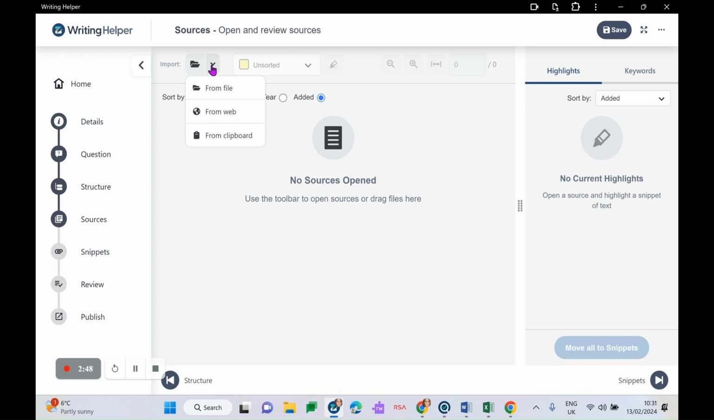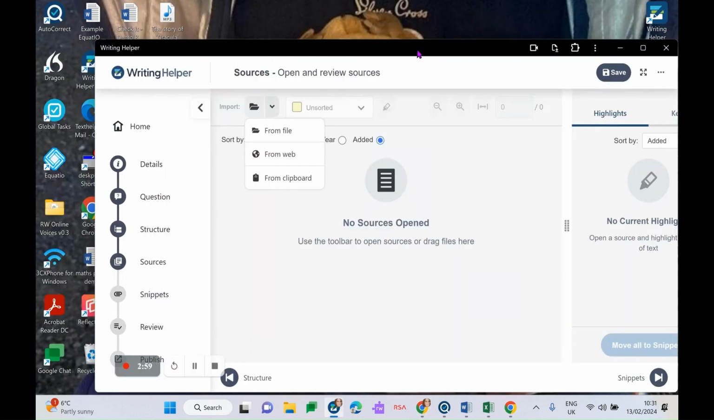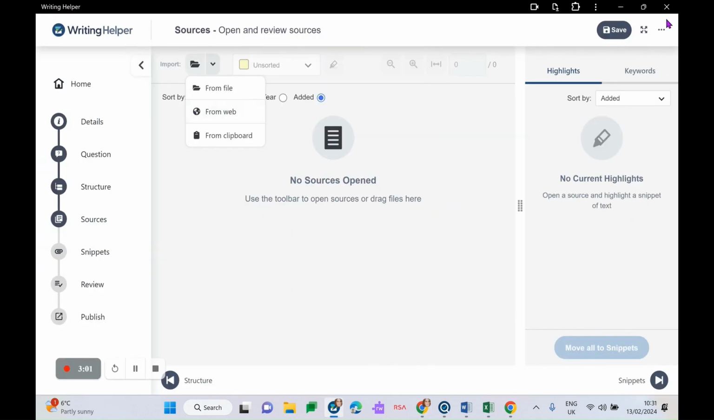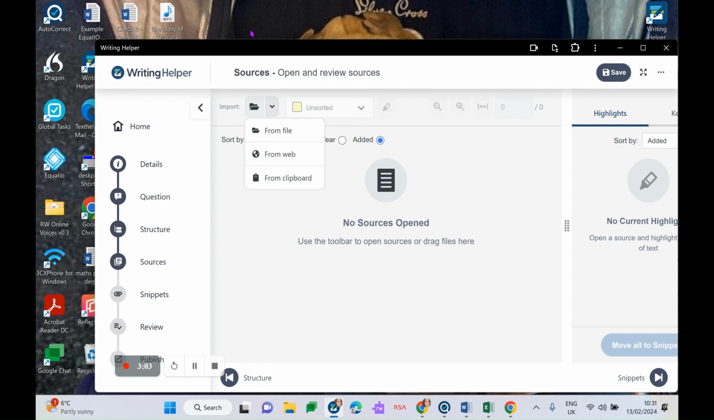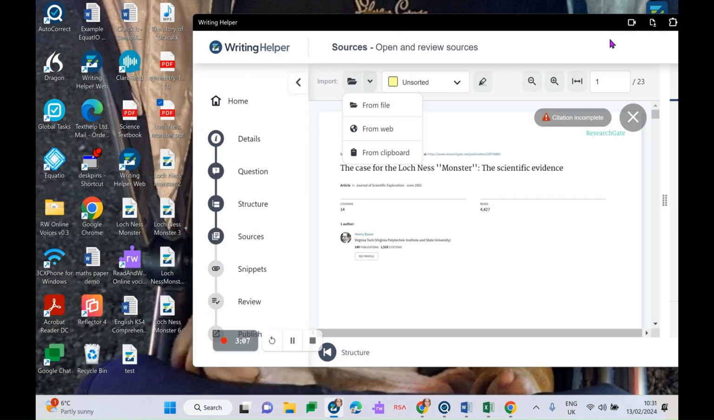So I can pull these sources from a wide range of places. I can pull them from file, from web, even copy and paste from my clipboard. Or if I had maybe some PDFs on my desktop, I can simply drag and drop that PDF.